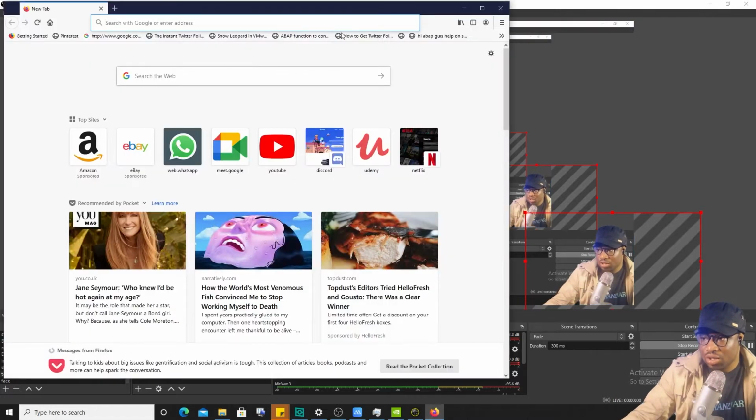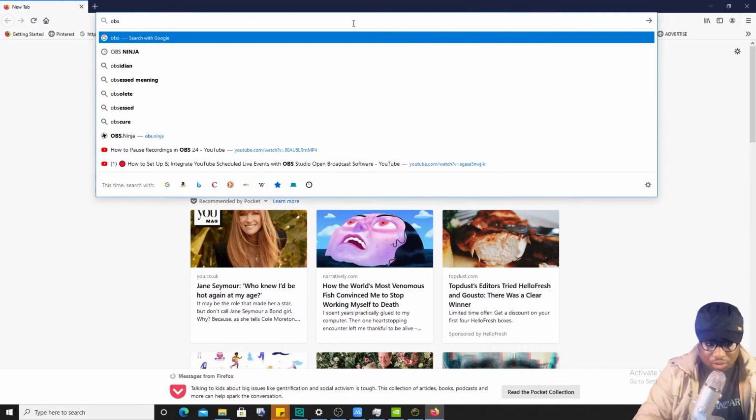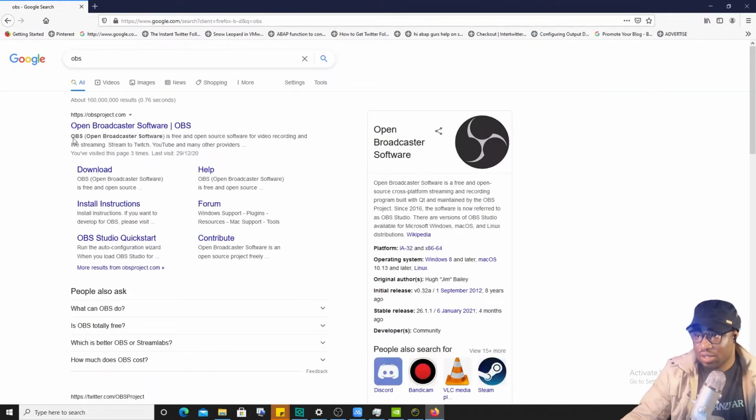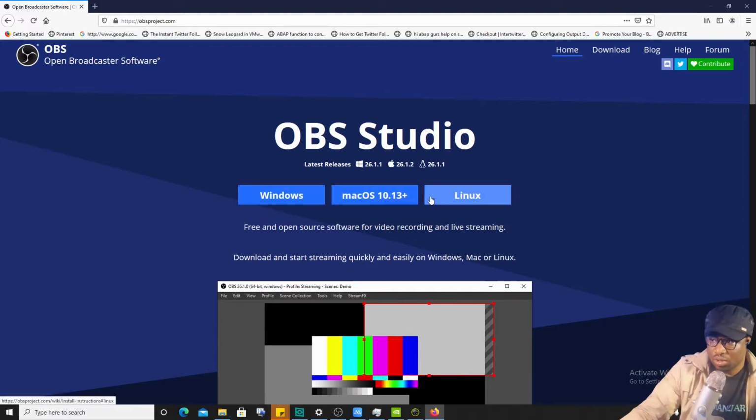All right, so definitely one of the first things to do at this point in time, I'm assuming that you already do have OBS Studio set up. If you do not have that, you can just open any single one of your browsers and type OBS and search on Google. You see, it's basically obs.com. So whether you're using Windows, Linux, or Mac OS, you can just pretty much download that. I'm going to be demonstrating on Windows, but it should be pretty much the same process to get that set up.